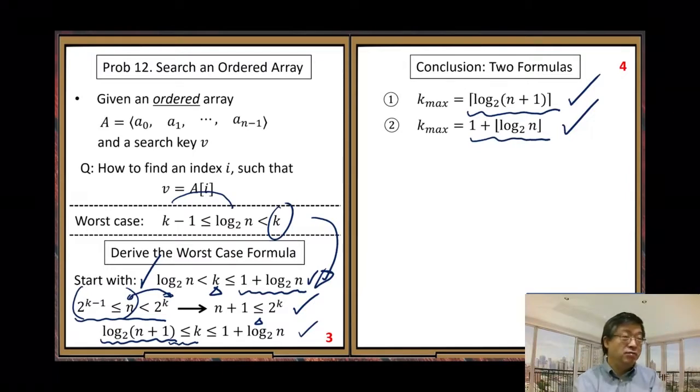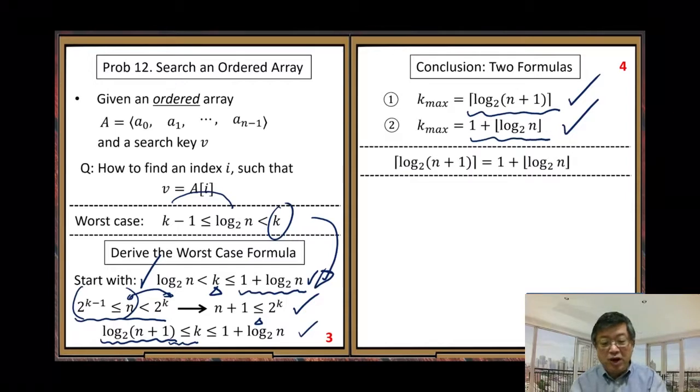What does it tell us? It tells us these two expressions must be equal. That means we proved it. So the extra work I did just now actually proves this formula. And this formula, we used it before. Remember in the binary bits problem?